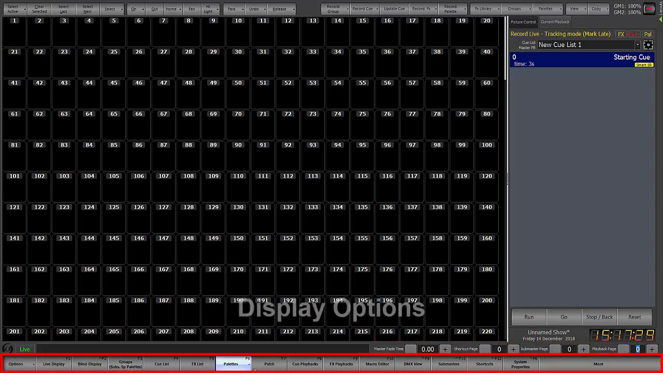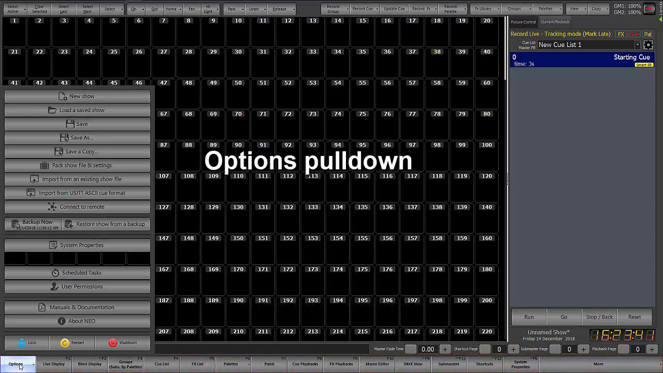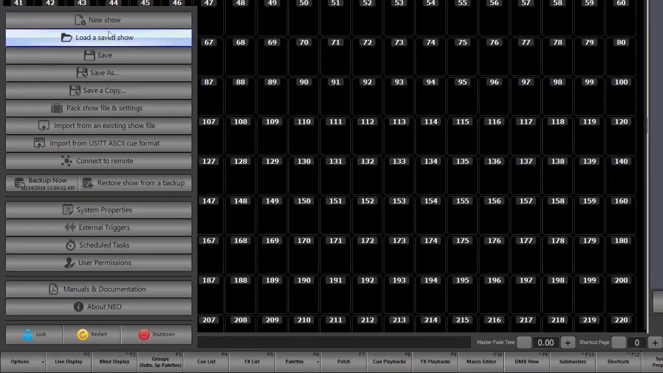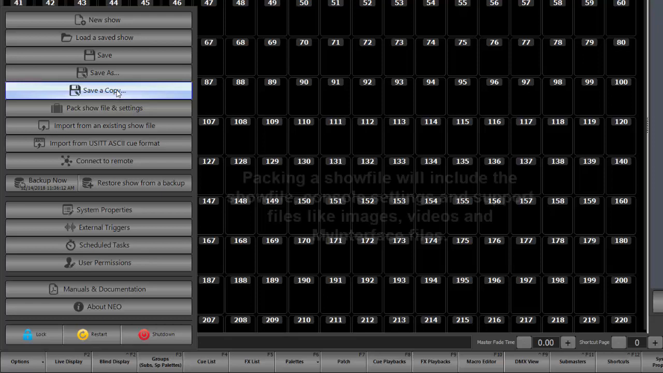Along the very bottom are a list of display options as buttons. Some of these are pull downs. Alright, the first few are self-explanatory: New Show, Load, Save Show, Save and Save As. Save a Copy is new and allows you to do things like saving a file to a USB stick without moving the file pointer, so it doesn't move your save command location.